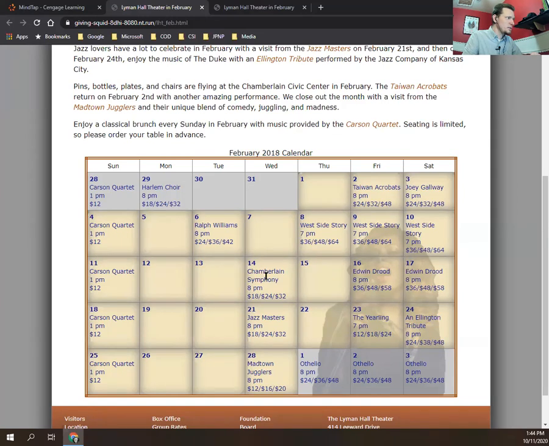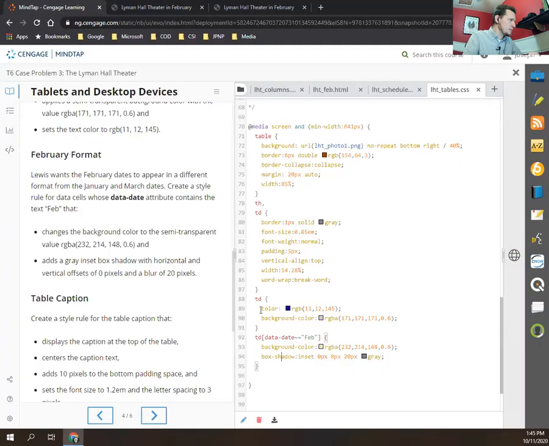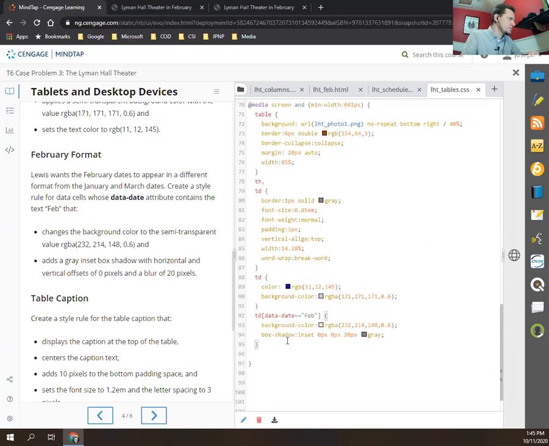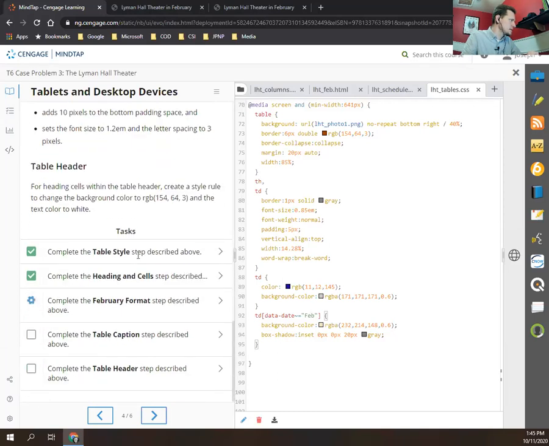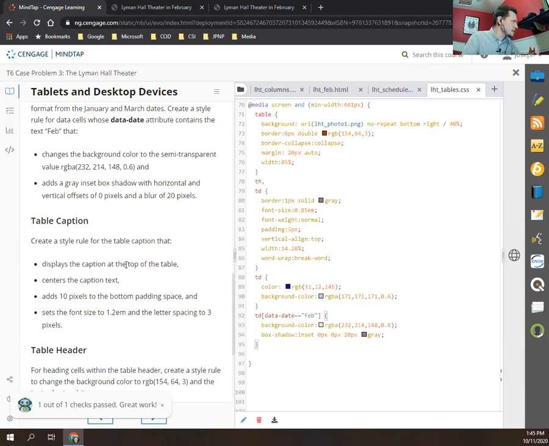Okay, so pretty cool. So actually the background color is not overlapping because we're overriding it. We set the background color for all the TDs to be this gray, and then we're overriding that, saying all the TDs with the data date that has the keyword FEB in it, you get this other background color. So that's nice. Set that. We should get check mark from our friendly robot. All right, he did that.